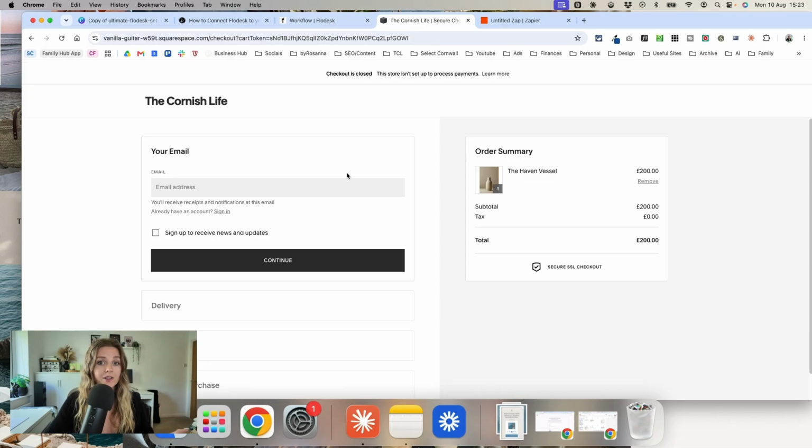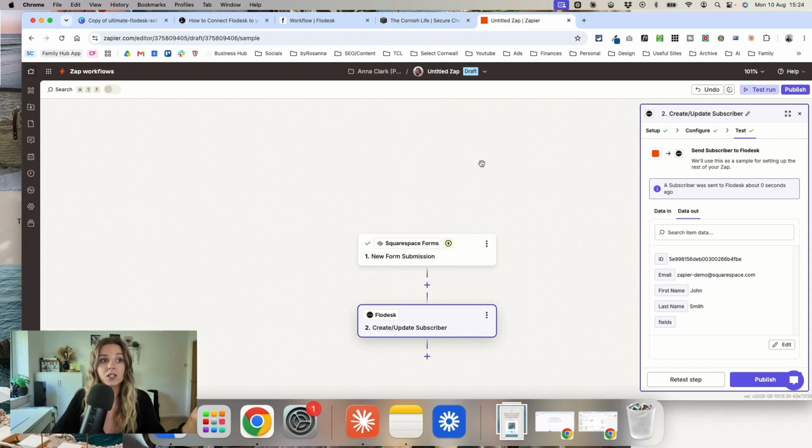There are some kind of grey areas though, which might assume that if someone is a customer, then it's likely that they're interested in receiving your newsletter. But obviously I cannot provide any legal guidance on what you do and don't need to do for your specific business. But one workaround for this would be to use Zapier.